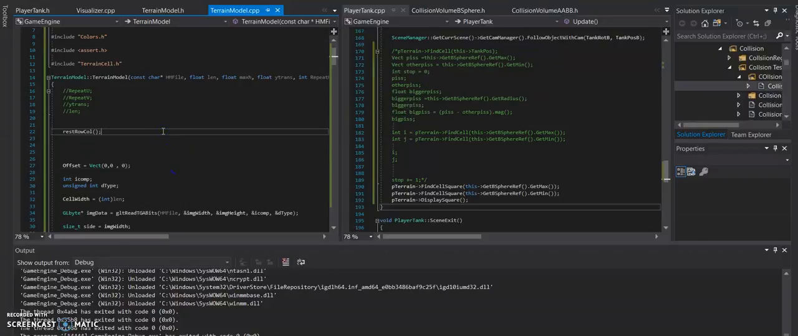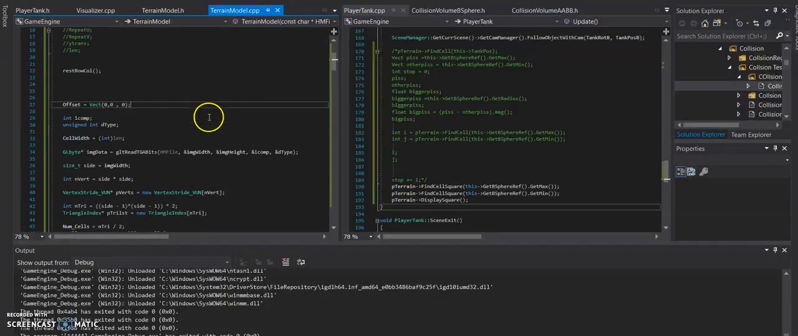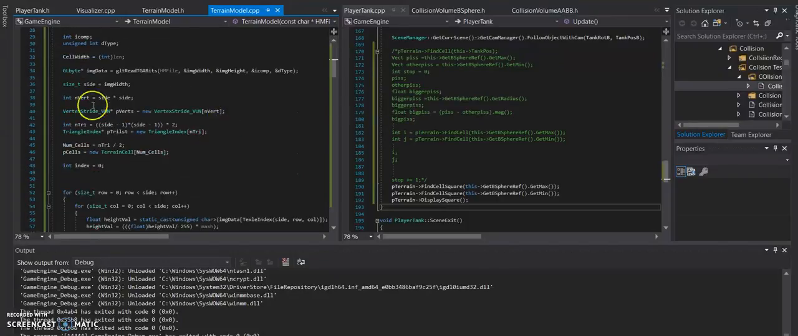This rest row call basically sets up my max and min for the row and column to be the lowest I can. Offset, I was messing with this, but I'll probably reuse this later. Right now it's just identity. There's the image data, fun stuff. More fun stuff there.